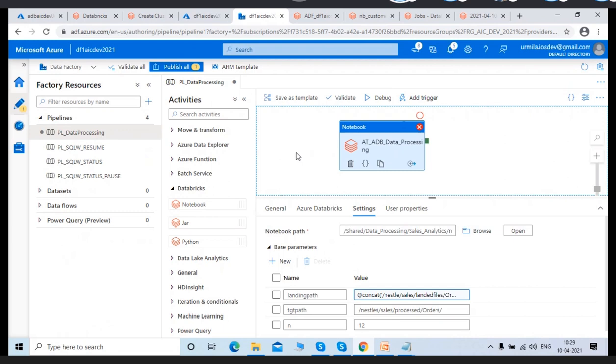Clear, right? The base parameters and the widgets get method, because in each and every notebook the widgets are common, and the get method is common.